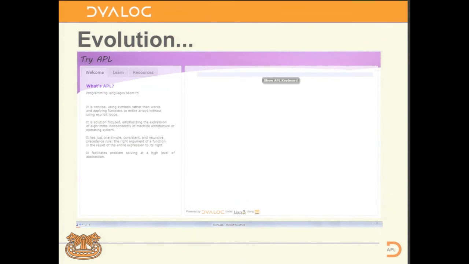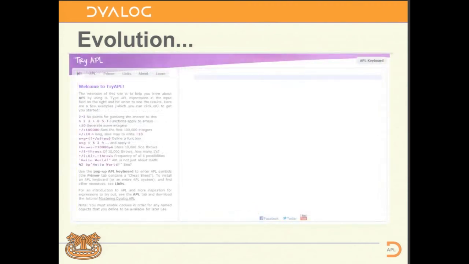So then we moved into this, a little more stylistic, slightly different, more hip logo, kind of. But this is starting to get close to what we want it to look like. And then finally, this is TryAPL today. And you'll notice that we've located the keyboard button up in the corner here. We've got 5 tabs. We've got links to our Facebook, Twitter, and YouTube links.